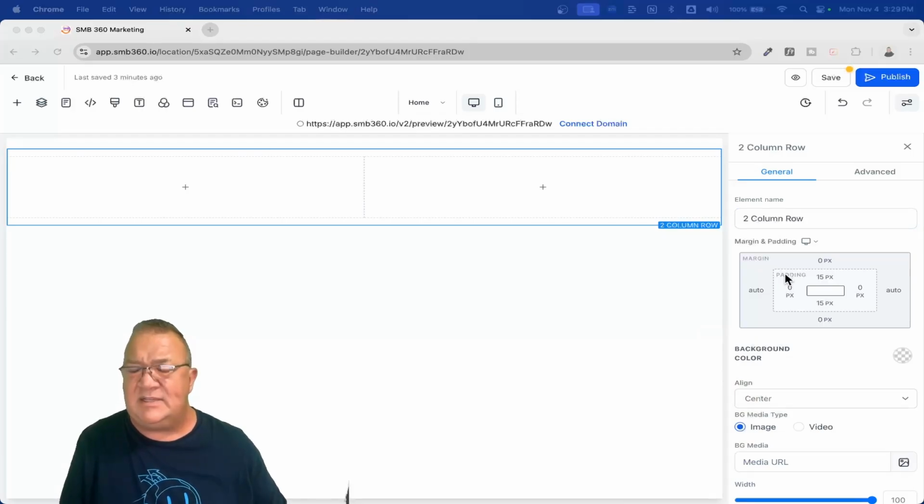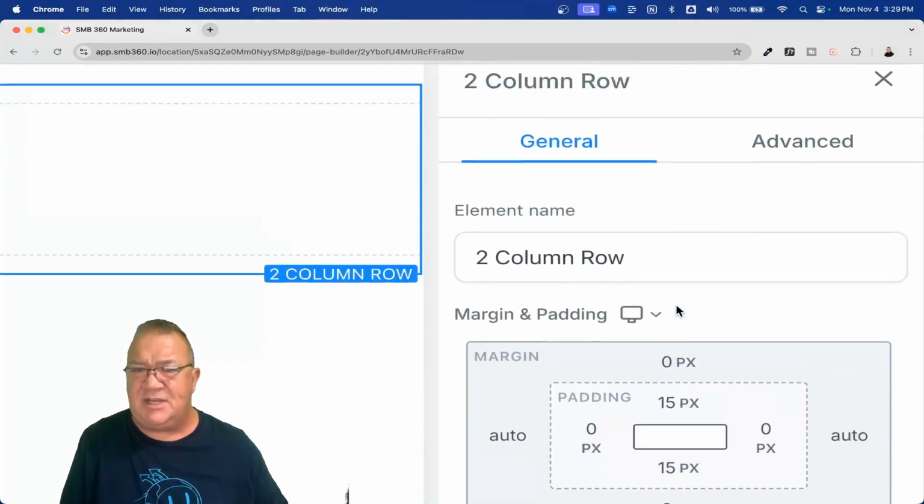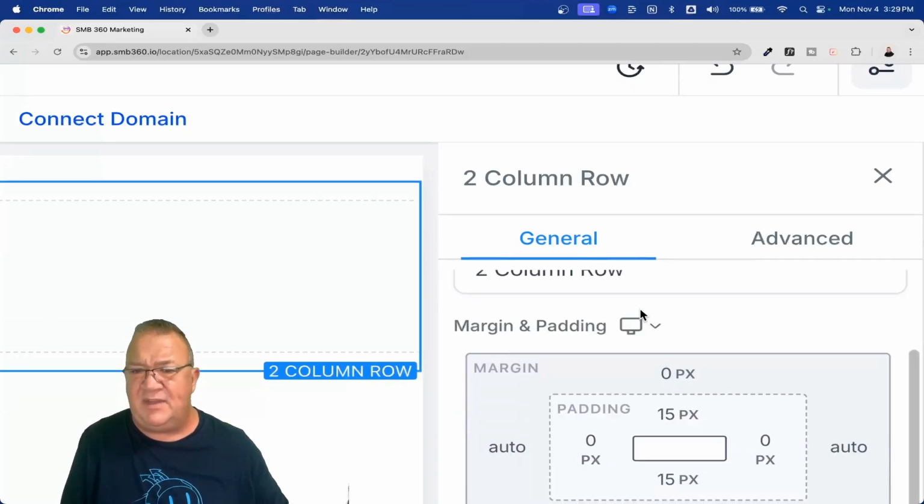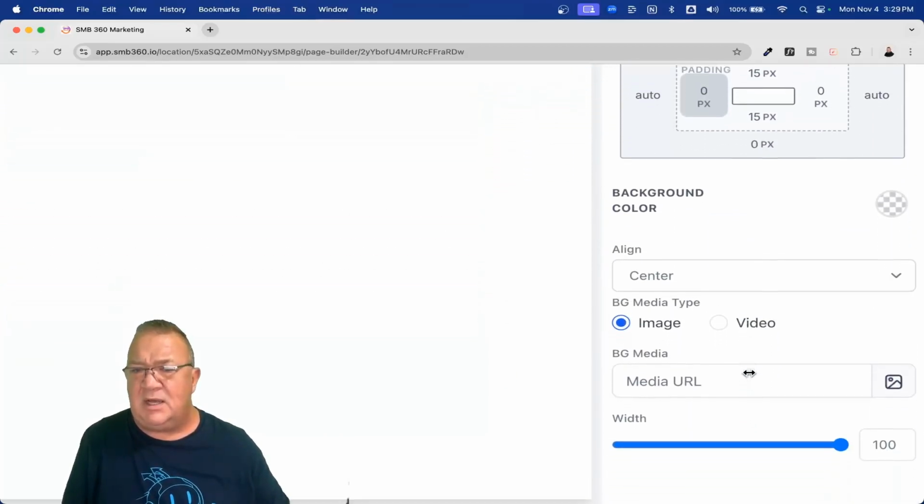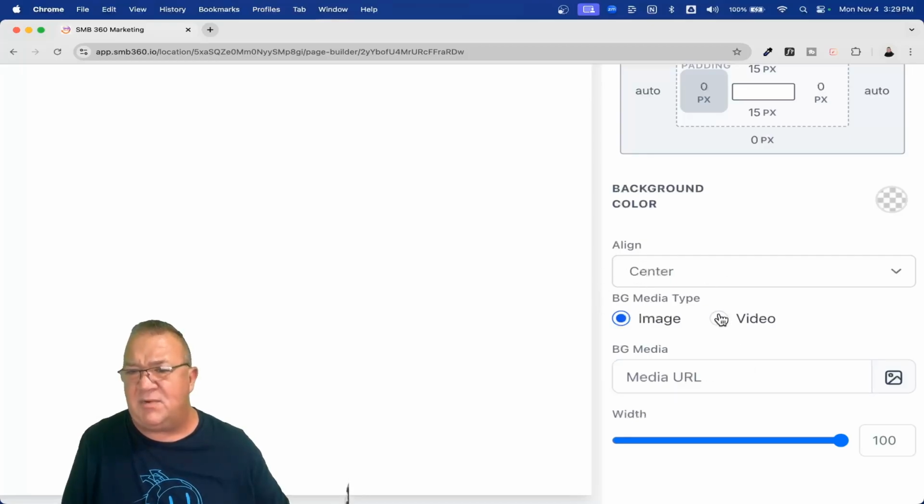Over here, we've got the settings that we can apply to the particular columns. So we have a general, we can give the element a particular name. We can adjust the padding, color, all these type of things. If we wanted to, we can actually create a video in the background. That's a great feature that was available.